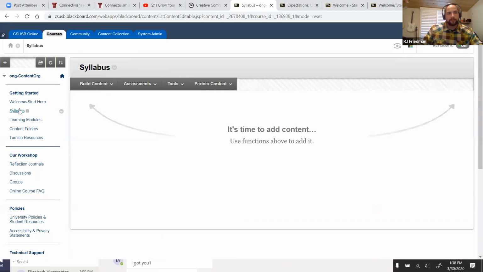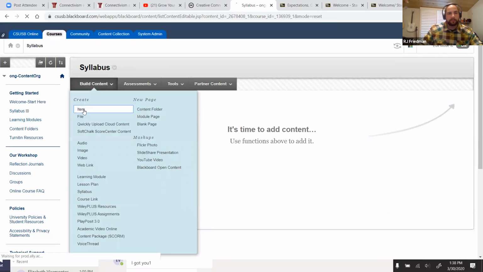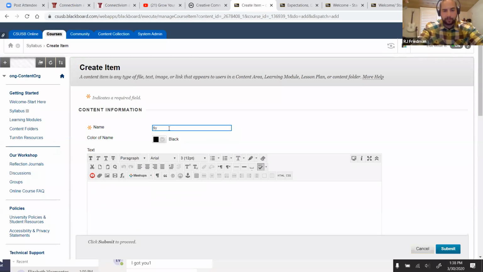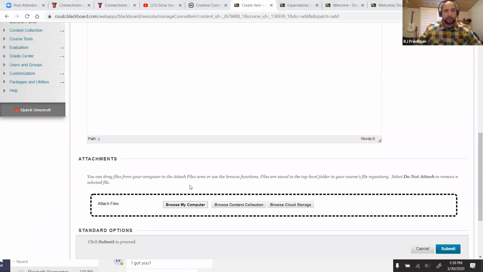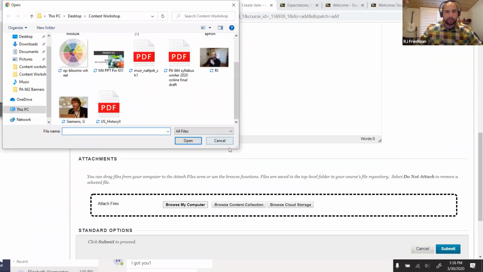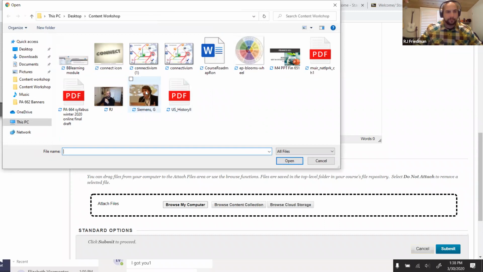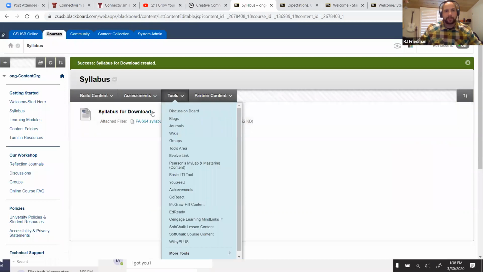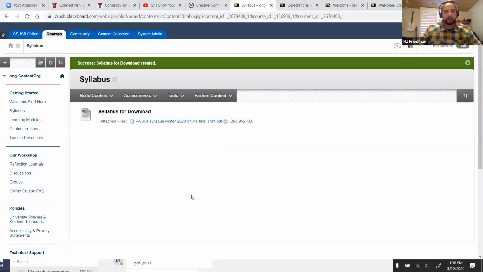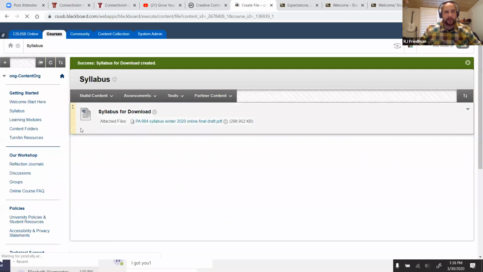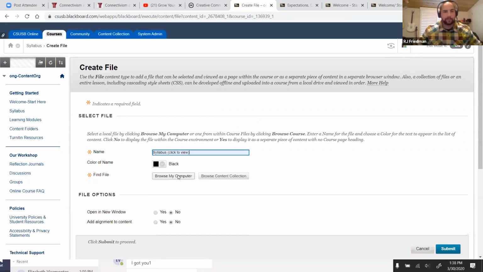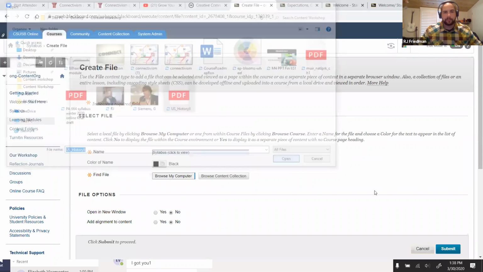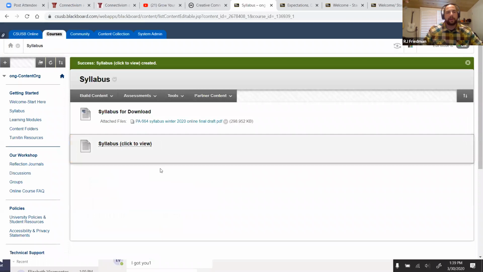So if I wanted to put in my syllabus section, let's say I attached an item with my syllabus for download. Okay, and then I went down here and I found a syllabus for download. Let's see, a document somewhere. I don't know what this is. There we go. Let's just do it that way. So here's the item. The student has to click on this and then it will download into their computer. But if I also want to give them the option to just click on it and view it, I do it as a file. And then again, syllabus, click to view, browse my computer, find the PDF version of it, click open there, submit. And now I have two syllabi for them. They have one that they can download and one that they can simply click on and view.